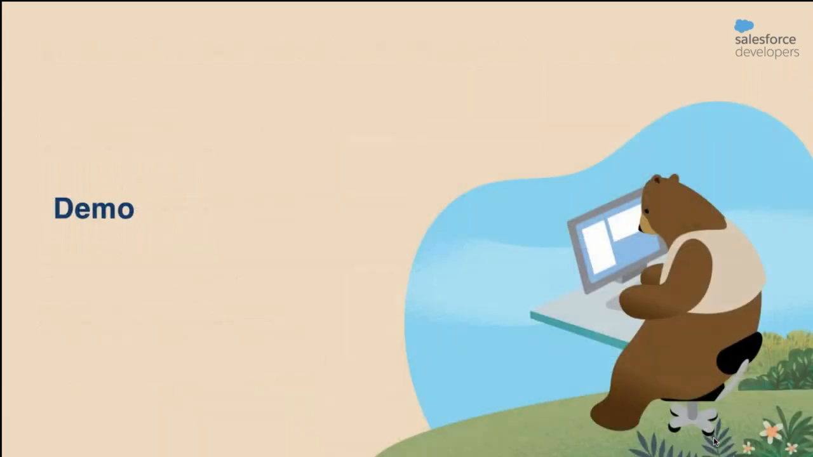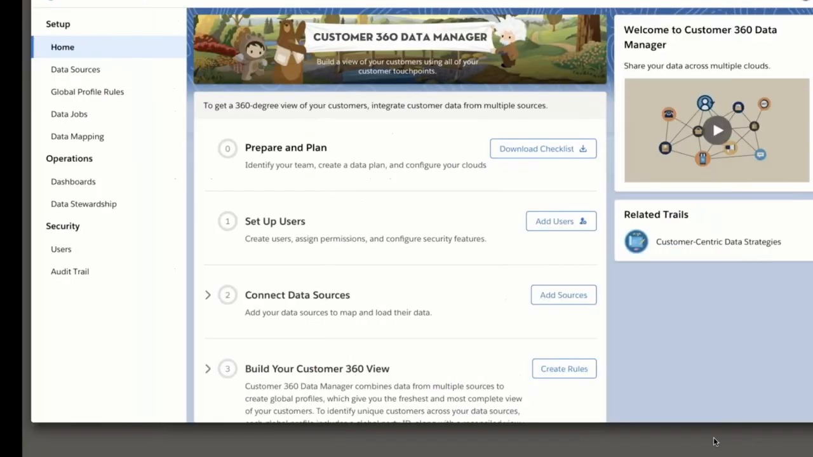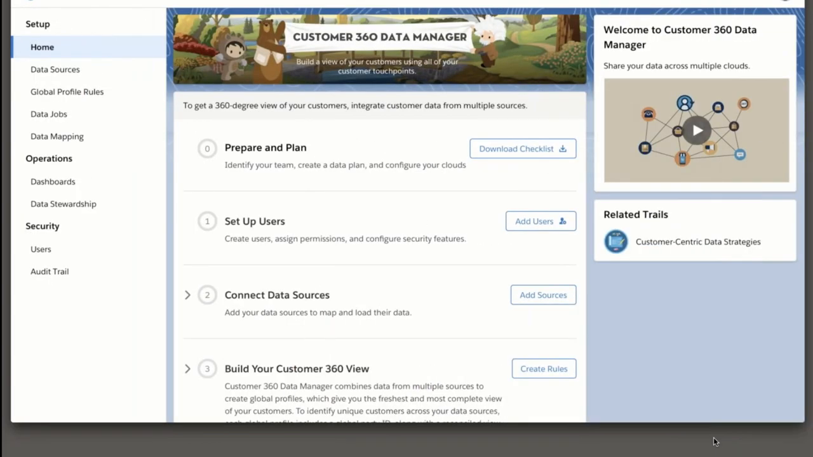Now, I want to show you a quick demo of two of the features that I have discussed. The first thing I want to show you is the Customer 360 Data Manager. This is the setup interface for Customer 360 Data Manager, where the home page is going to show you all the relevant information that you need to get started, including videos, links to Trailhead badges and stuff. Now, what did I tell about Customer 360 Data Manager? It binds together data from different data sources, that is your different clouds.